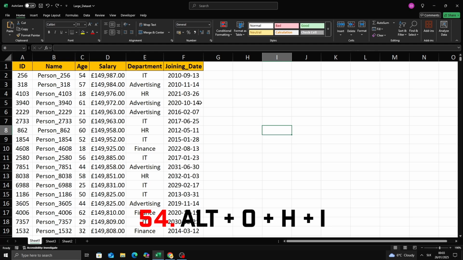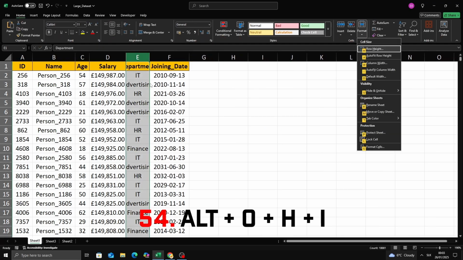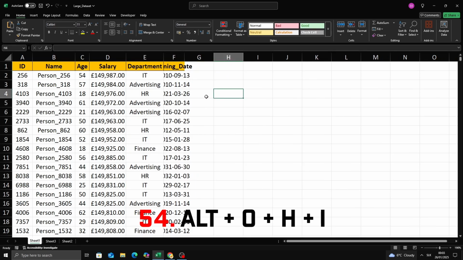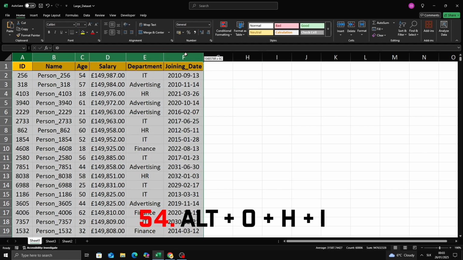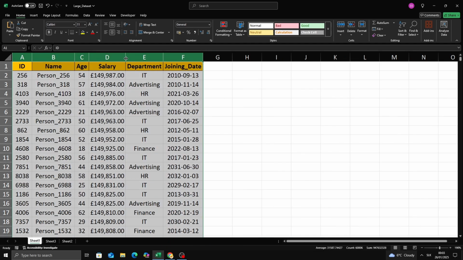Want to adjust column width automatically? Alt+H+O+I auto-fits the selected columns to perfectly match the content inside. You can also auto-fit column width by double-clicking the right edge of a column header. This adjusts the column to fit the longest entry in that column instantly.